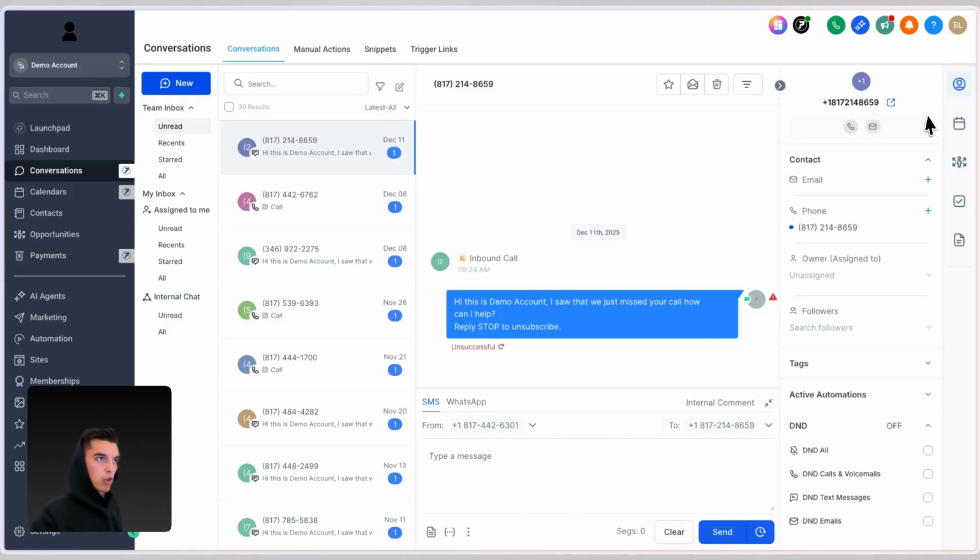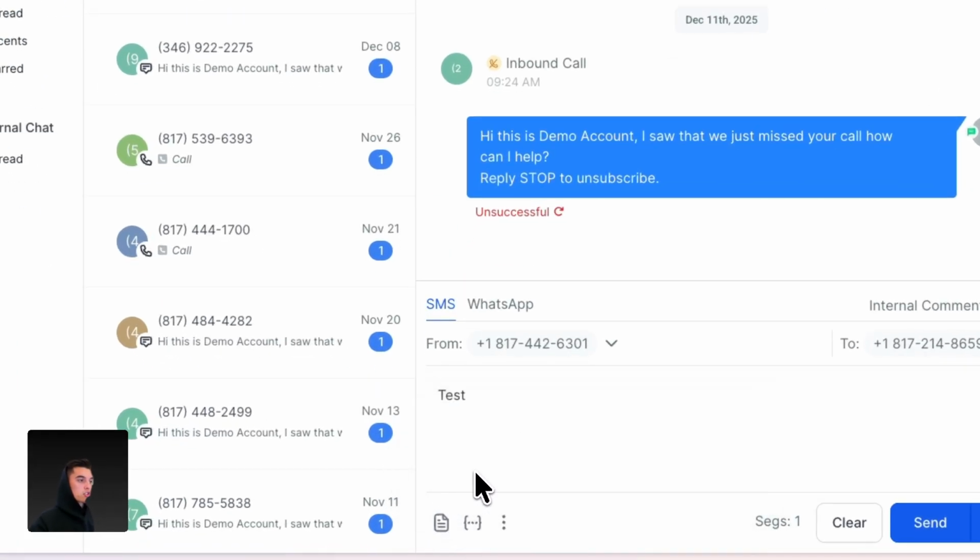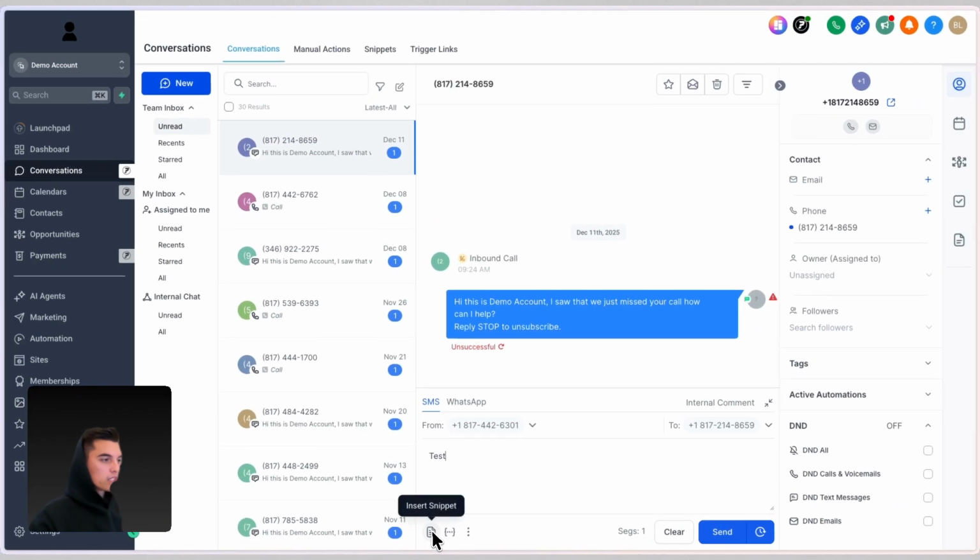Let me jump back over here, and then I'll go over here to the right-hand side. You can insert snippets underneath SMS. So if you have pre-built text templates, you can choose that, and that'll have a pre-built section. So let's say you have a message that you copy paste all the time. The insert snippets are going to help save you a ton of time.